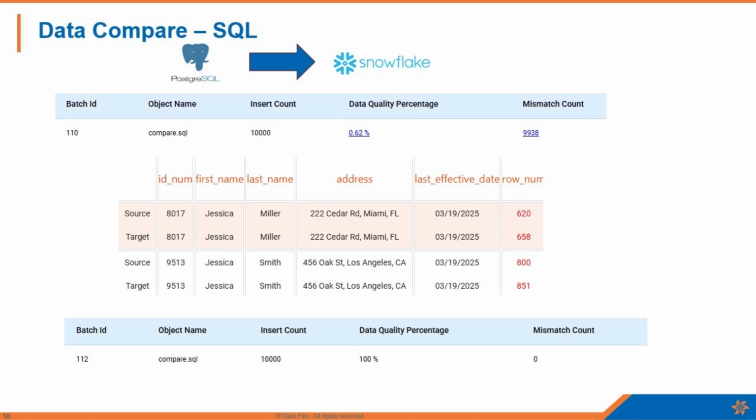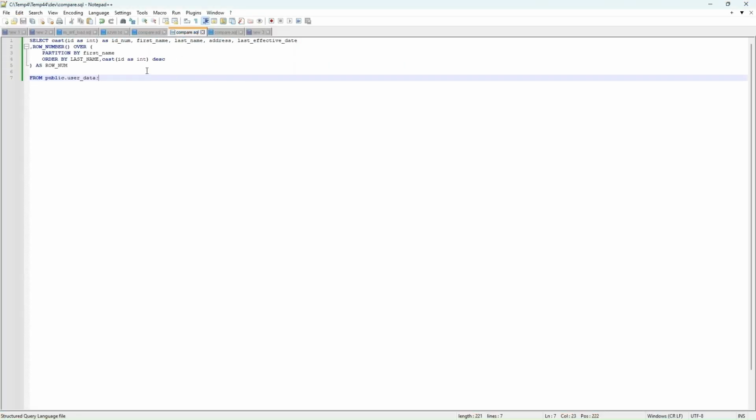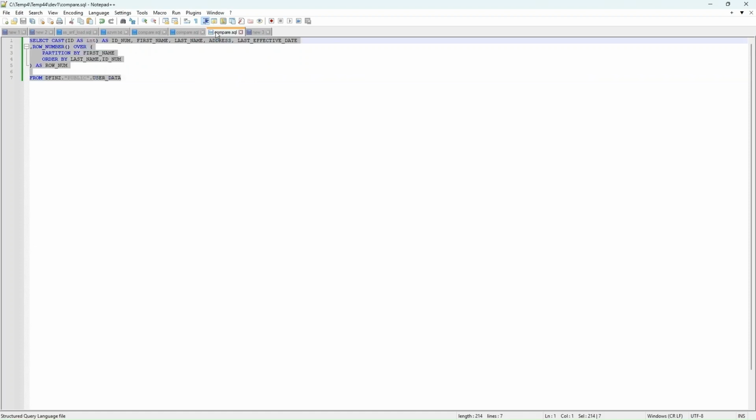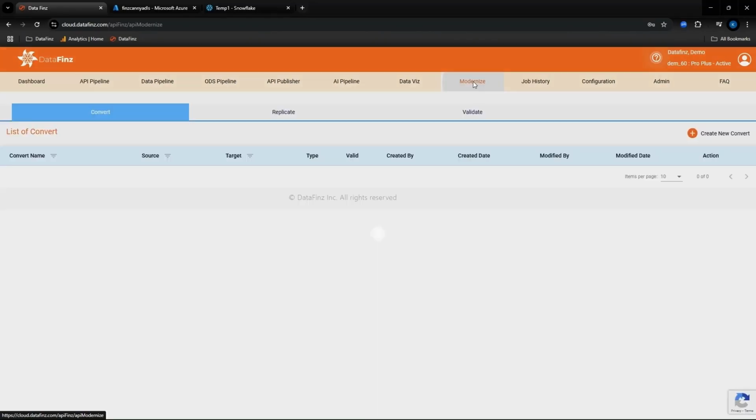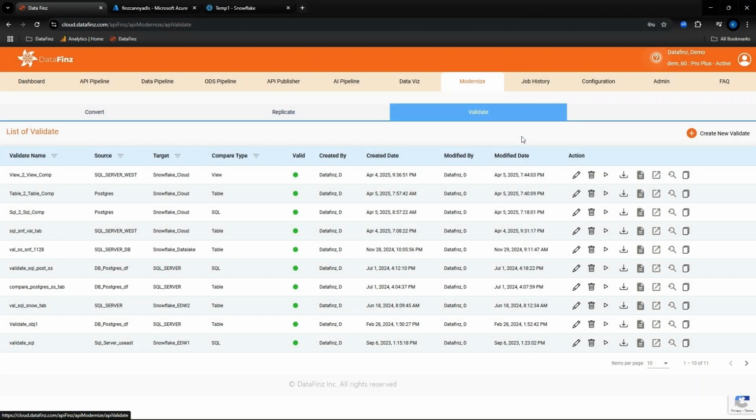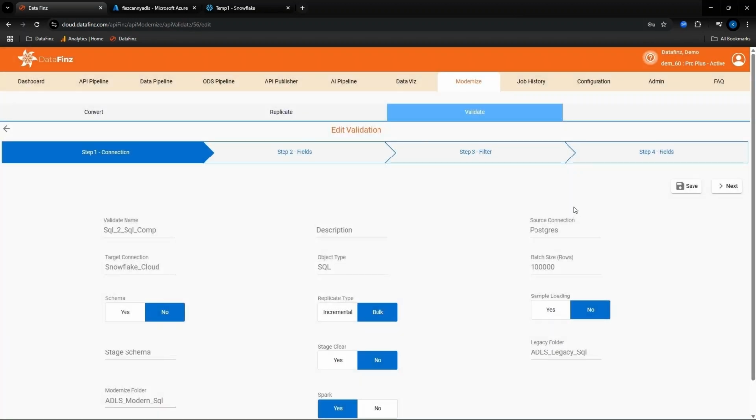The upcoming demo shows how field-level differences and measures data quality based on mismatches across records are identified. Here is the sample SQL file from PostgreSQL and Snowflake that is to be compared. Both these files are uploaded in cloud storage. Now, to compare, the user can navigate to Modernize, click on Validate, choose Create New Validate, and configure the validate name, source connection, target connection, SQL as object type, legacy folder, Modernize folder, and other required parameters.